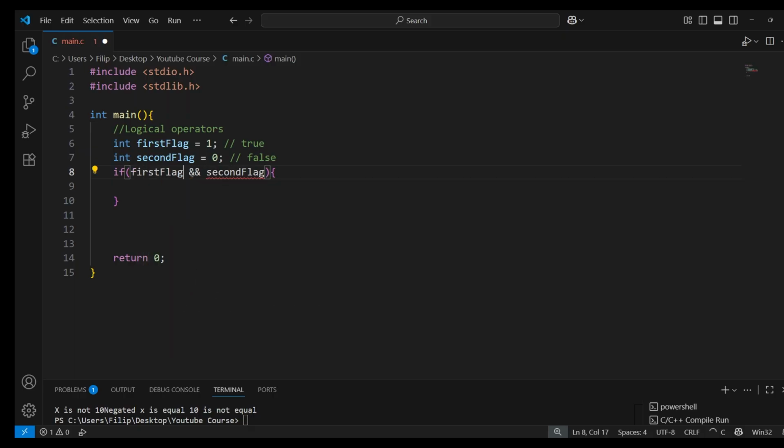We can check first_flag equal 10 and second_flag not equal 5. We can basically just put straight up conditions instead of just plain variables, and it will check both sides of the logical AND sign, and check if this condition is met and if this condition is met, and if both of them are met, it's just going to print, for example, both conditions are met. And that's it for the logical operators inside of C. You don't really need anything else than this. This is how they work inside of C. It's very caveman, it's very simple.